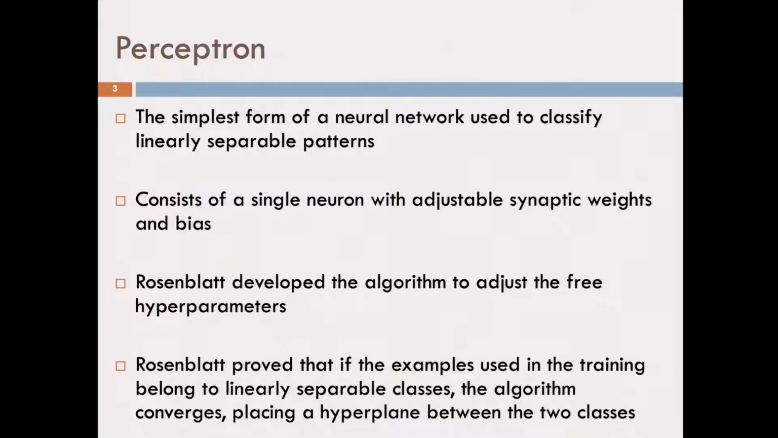So in the simplest form, this neural network is used to classify linearly separable patterns. Do you know what linearly separable patterns are? No, this is not linearly separable. Can you separate these three classes with one straight line?